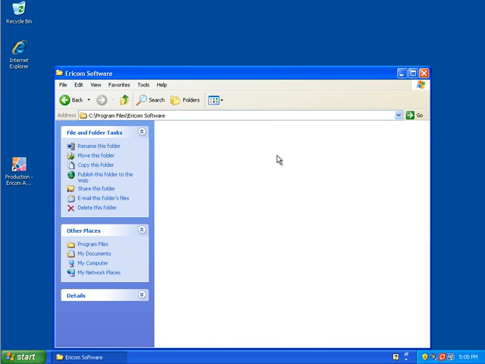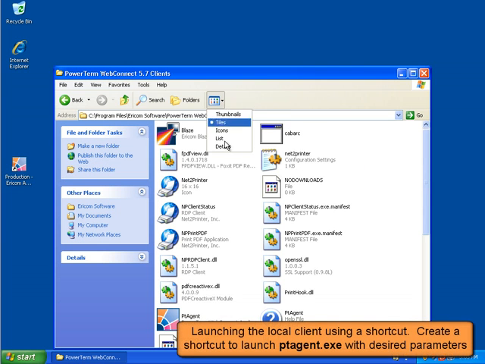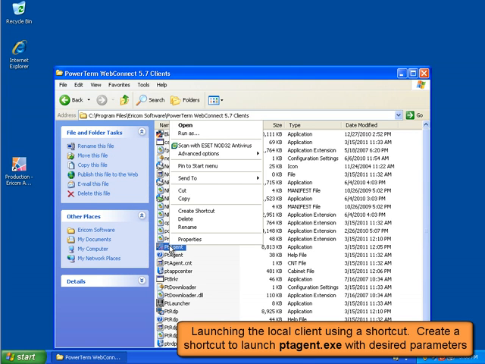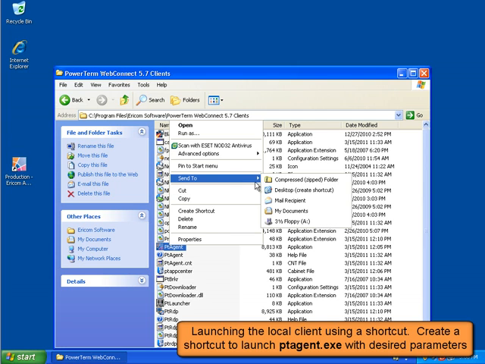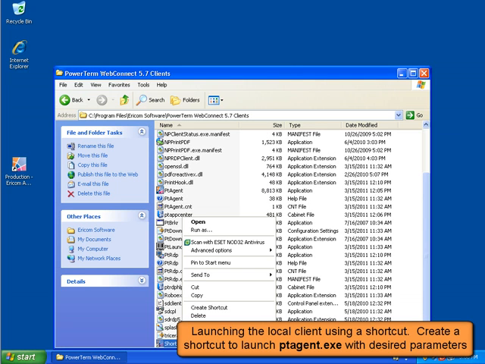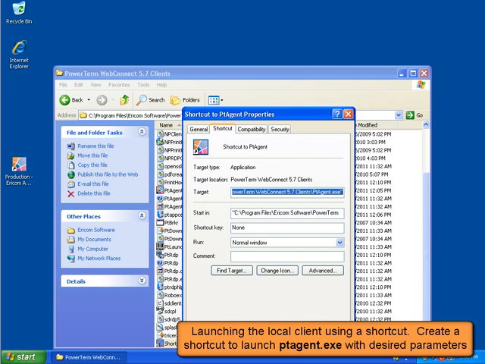The second method of using the locally installed Remote View component is to simply create a shortcut from the PTAgent.exe. Right-click on the PTAgent file and click Create Shortcut. Once the shortcut is created, go to the Properties and edit the command line by adding appropriate parameters. A list of the parameters can be found in the PowerTerm WebConnect Administration Manual.